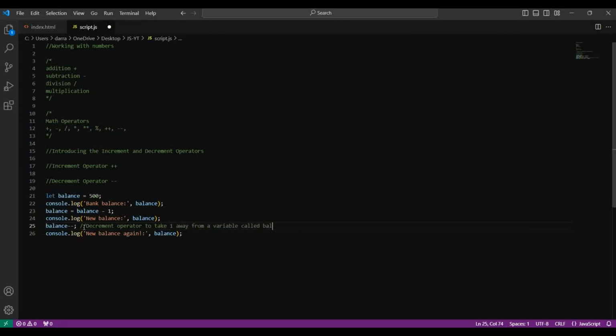And by the way, both the increment operator and the decrement operator are very useful when working with loops. So for example, say hypothetically you want to make a guessing game where a user has to guess maybe a number between 1 and 10, but you're only going to give them a few guesses.